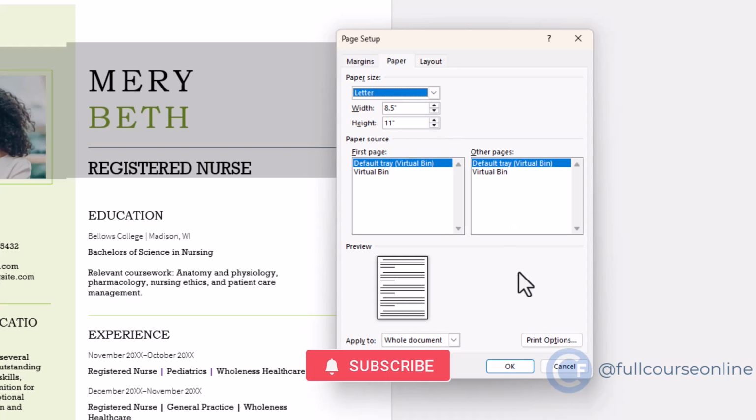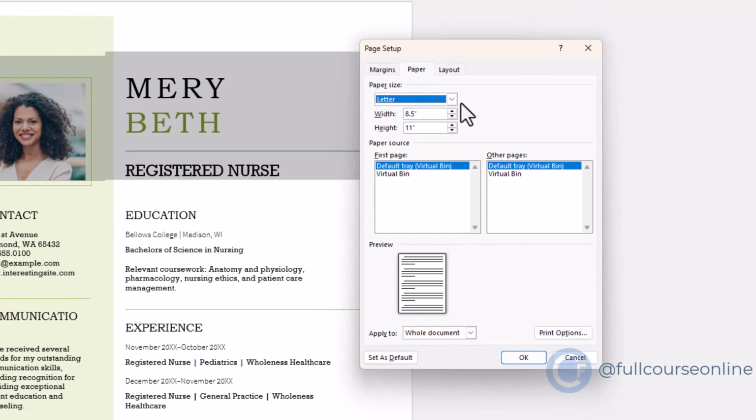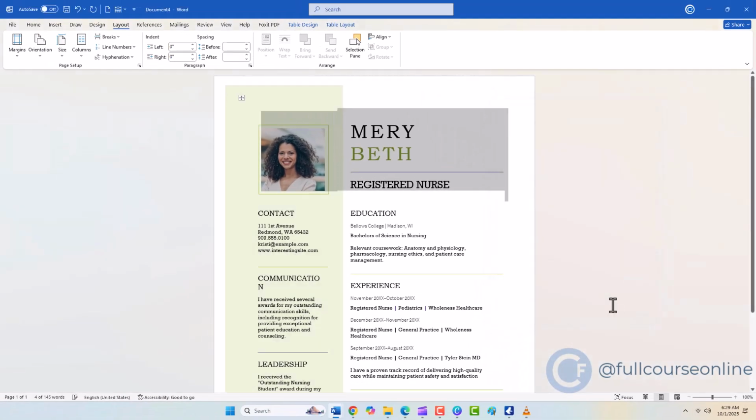That's it for margins, orientation, and size. With these settings, your document layout is fully under your control.